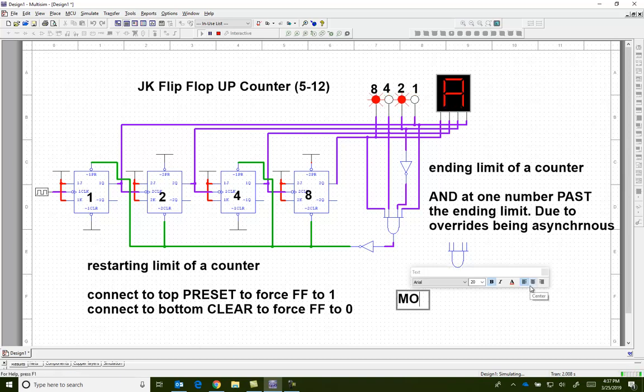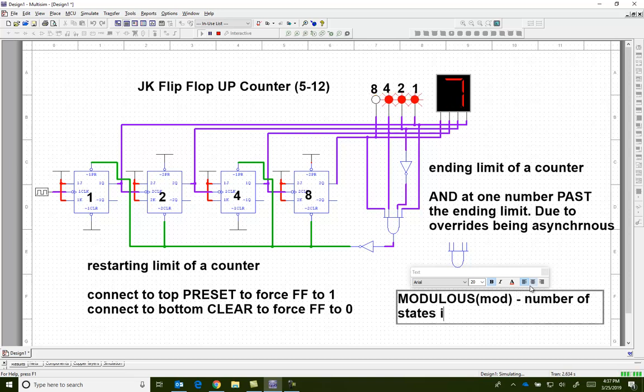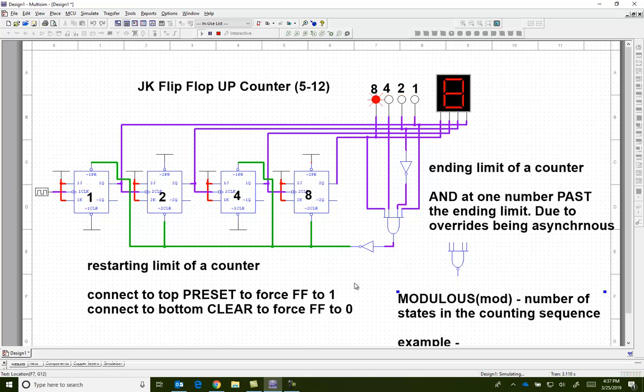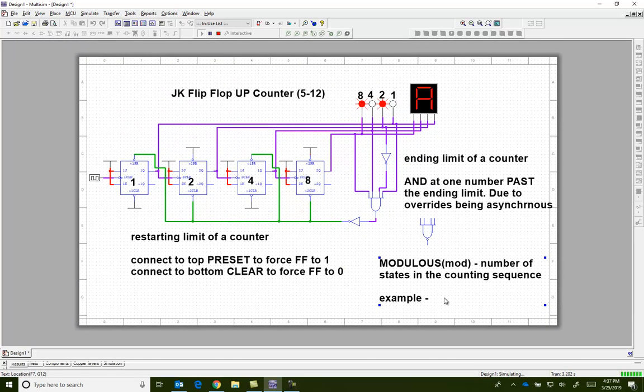Now, a quick definition so that you know it. The definition is modulus. Some people call it mod. So that is basically the number of states in the counting sequence. So for example, this one that we have is counting from 5 to 12, 5 to 12. So let's see, how many is that?